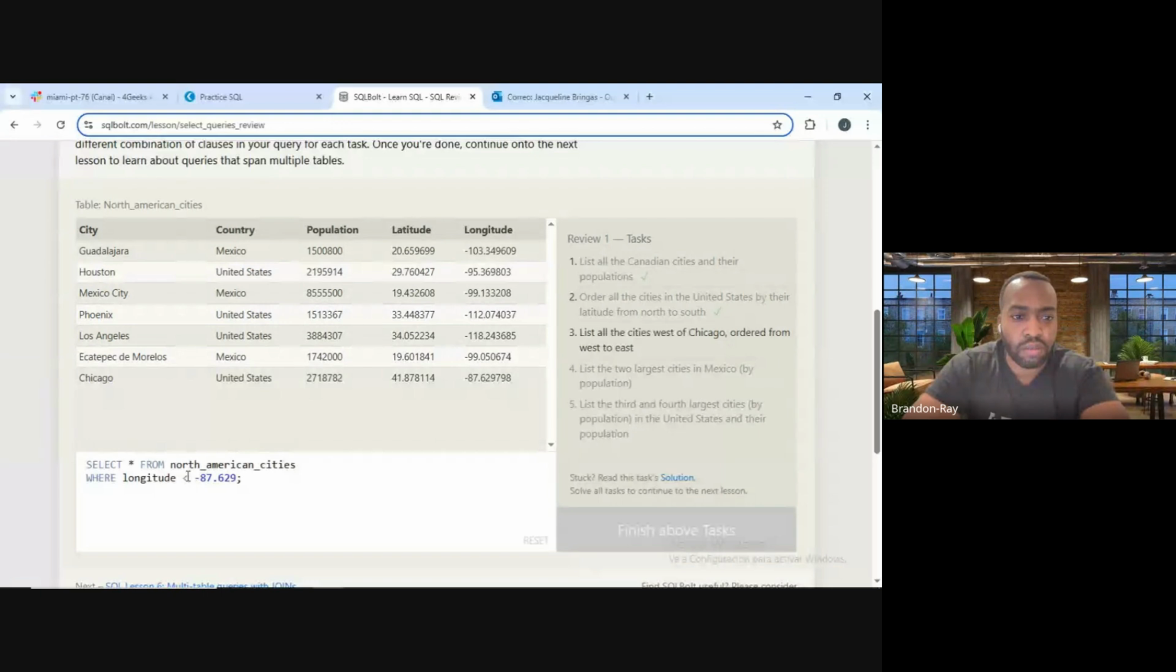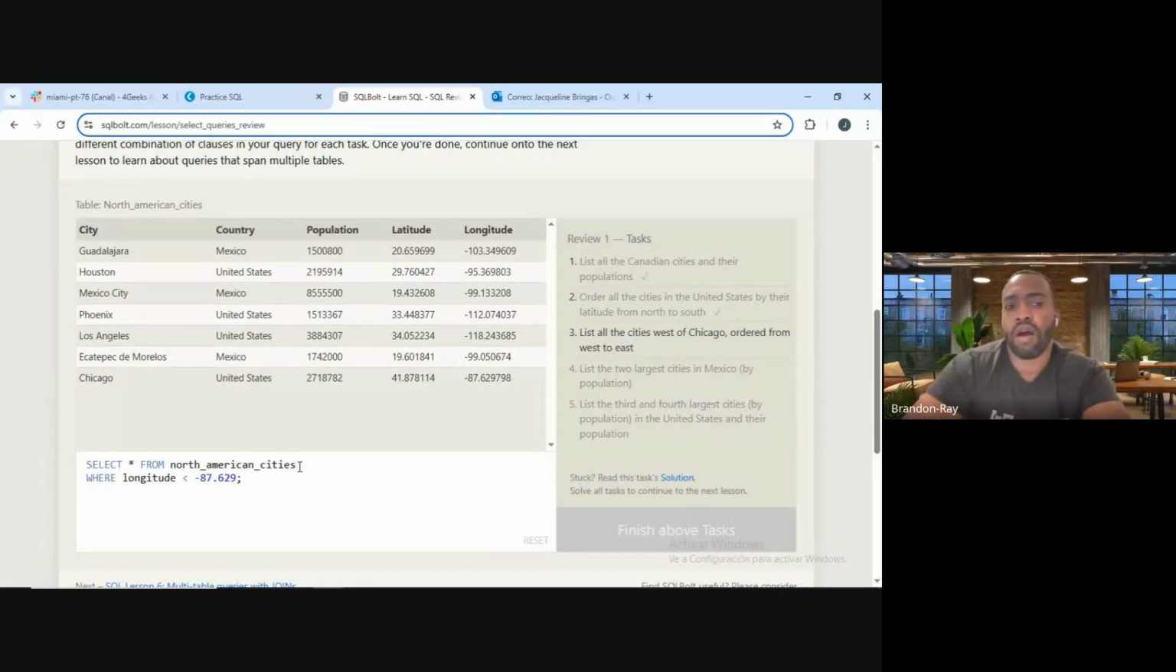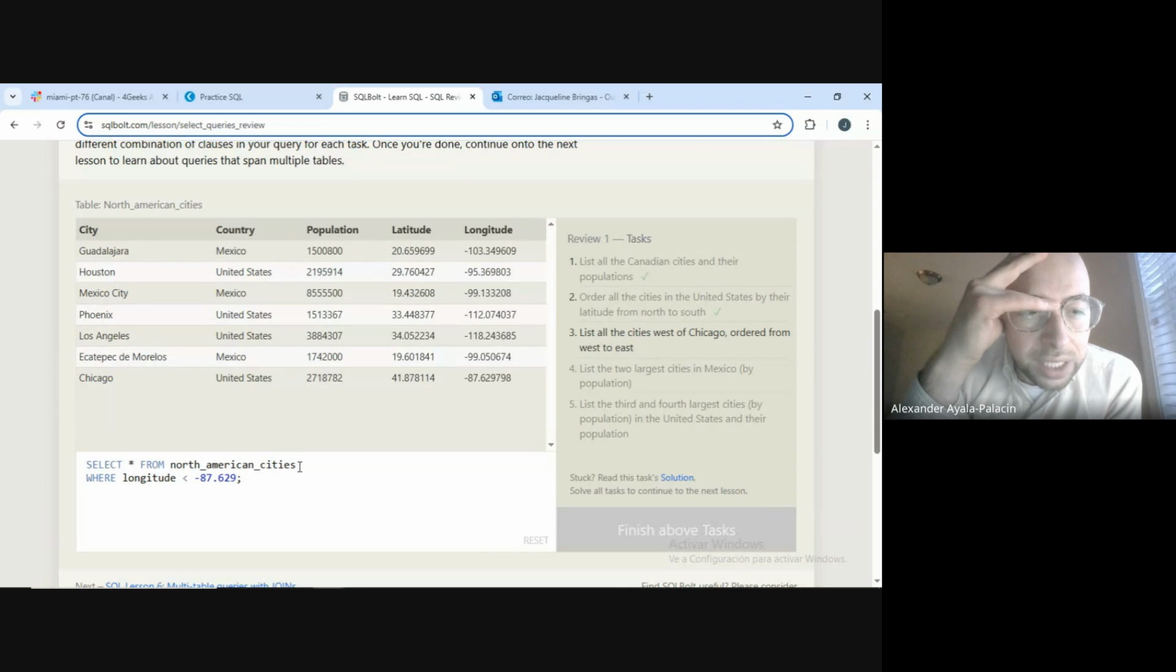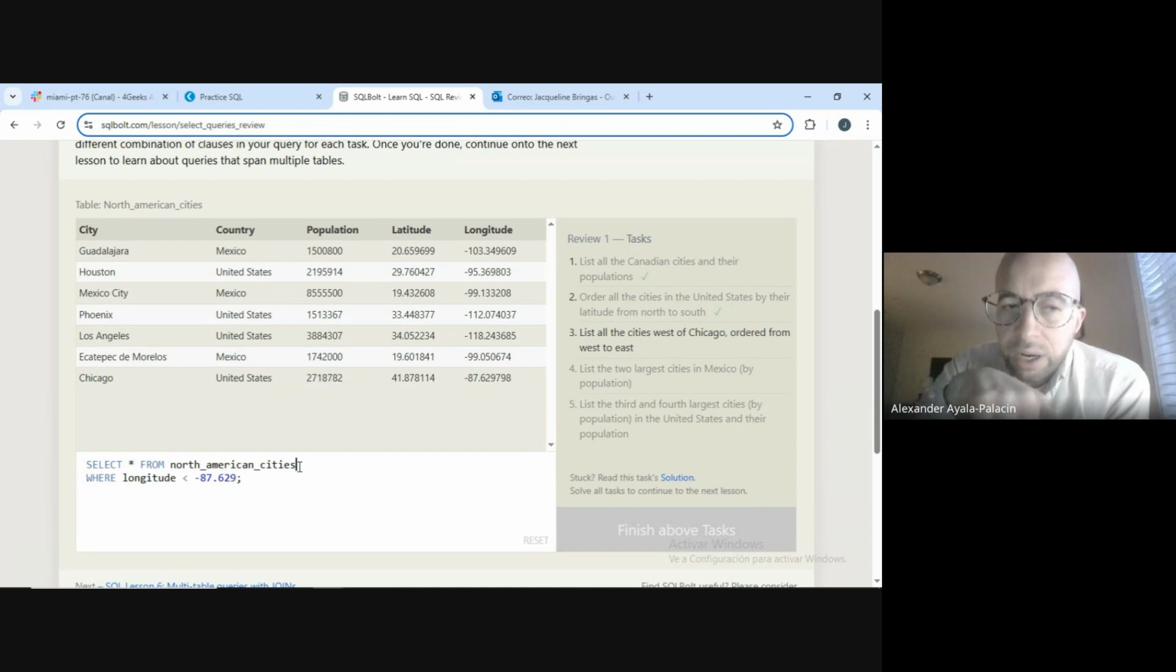And then the other thing too, we still need to take out the countries. Yeah. List all the cities west of Chicago, ordered from west to east. Okay, so now we got the list, but I think we do need to do an order by thing. So we got the full list, and now we need to order that list. It should come after the where. So we got that. Now we can do an order by thing.